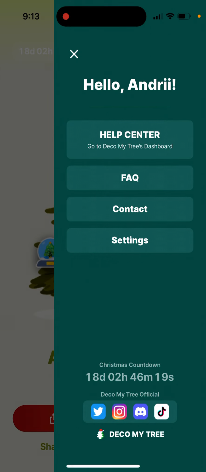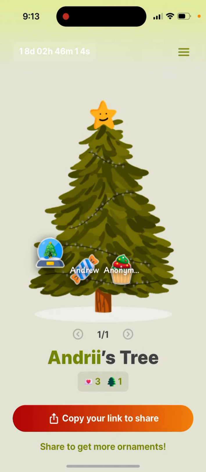And the idea is that you go on your Christmas, you see this Christmas countdown, and then you open up this tree on Christmas. So that's basically the idea here. That's what's happening here. And yeah, hope that is helpful.